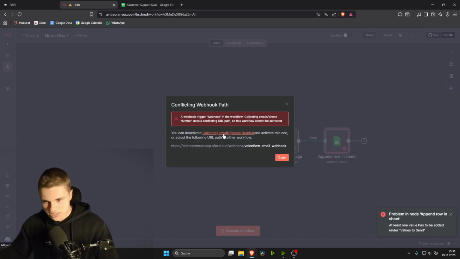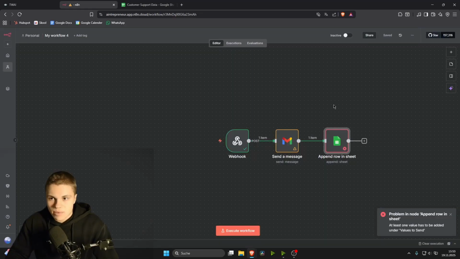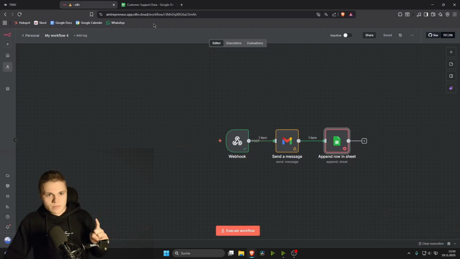and I cannot activate this right now because I have this automation already, and we cannot have an automation twice in here, so I can't activate this. But if you do this, you should be able to click up here to activate it. And I want to show you how this works.